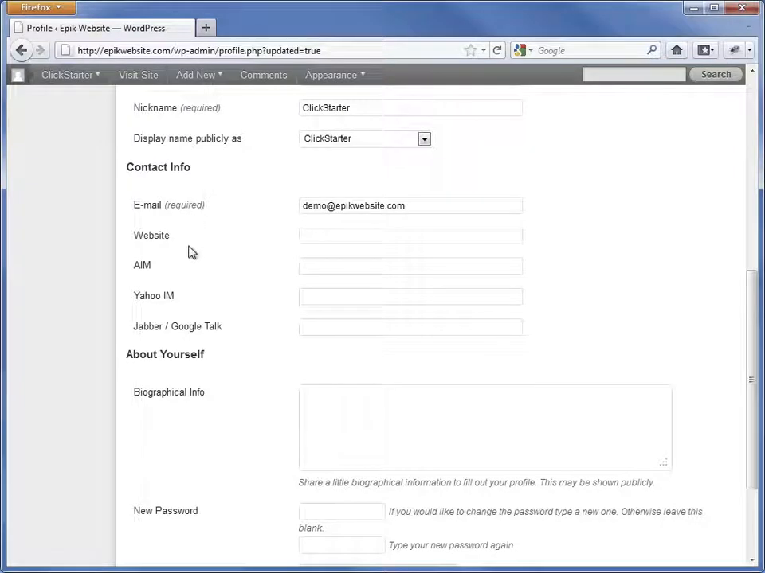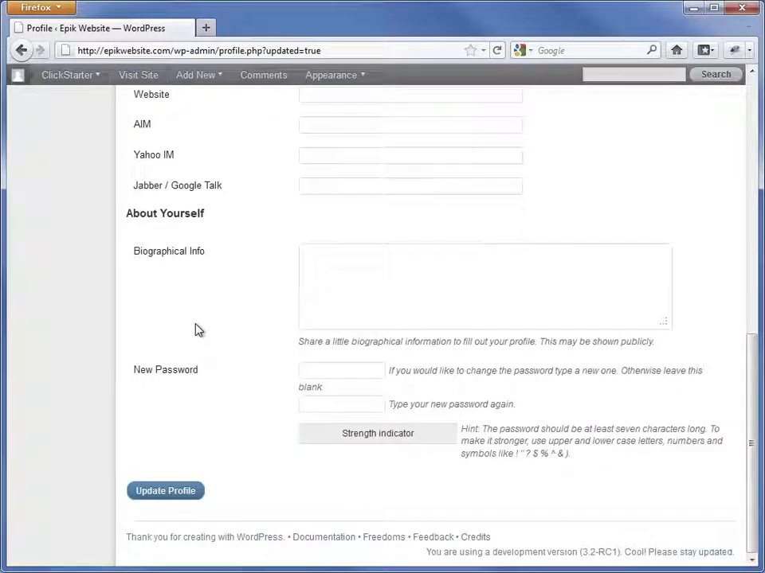The profile page is also where we can change our email address and set other contact info. These are optional and don't really affect the site in any way. We can also provide a short blurb about ourselves. This blurb will be displayed below our articles or on the author pages of some themes. Finally, we can change our password at the bottom of the profile page.